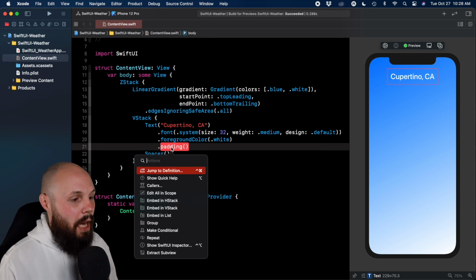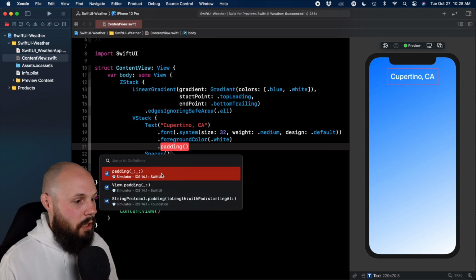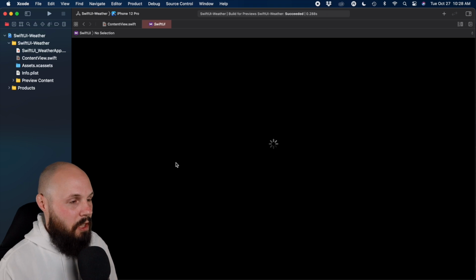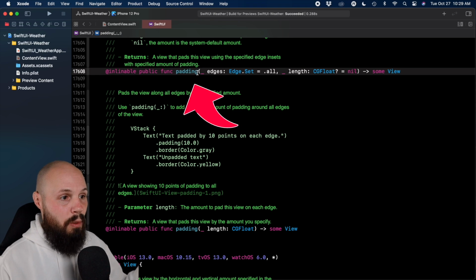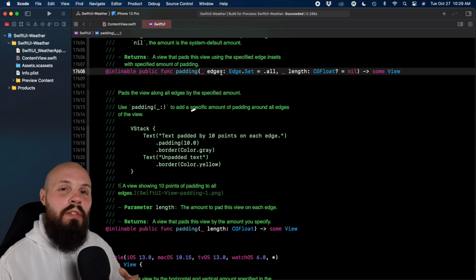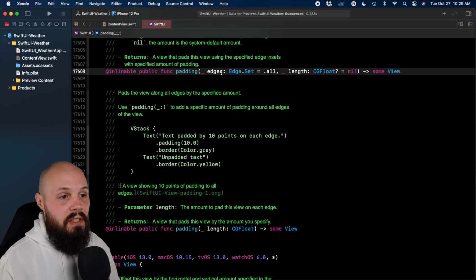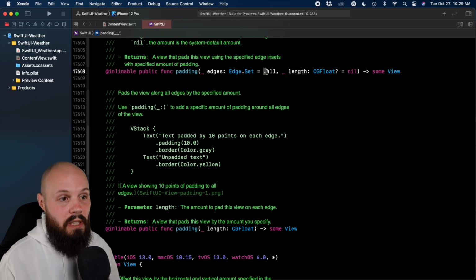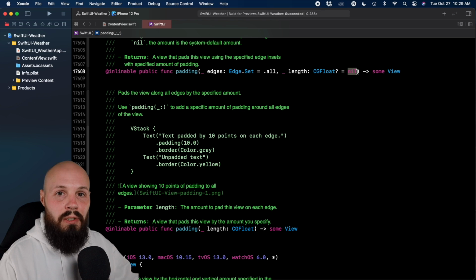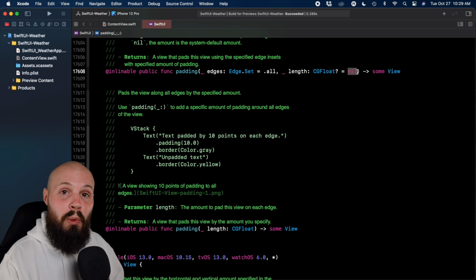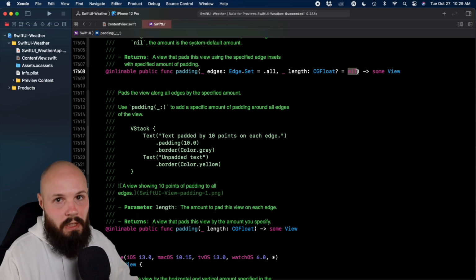If you command click on padding, go to jump to definition. I'm trying to get to the documentation here. Okay, so here we are. Here's the padding implementation, right? What SwiftUI does a lot, not all the time, but you'll see this a lot, is it sets default values for its parameters. So you can see the edges set is equal to all, and the length is equal to nil. When they give default values, that means if you don't include that parameter, it's going to default to the default value, of course.